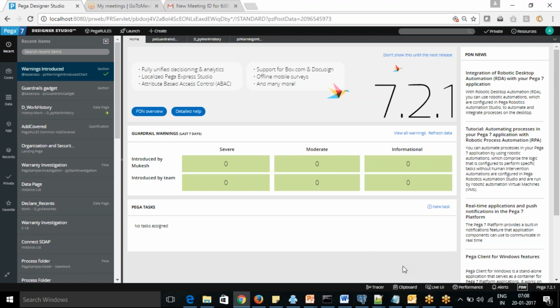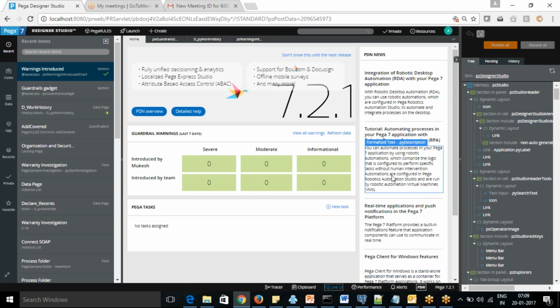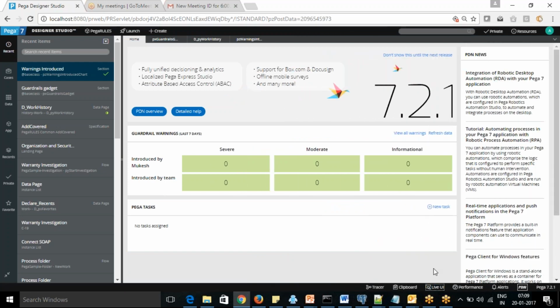So this is the live UI. It will give you how the complete structure of your page is laid out, like what the different harnesses, sections, and dynamic layouts are, and how you use them, so that you can take it out from here. So this is the live UI. We'll talk about live UI when we talk about the UI concept. Click it once again, it will go.